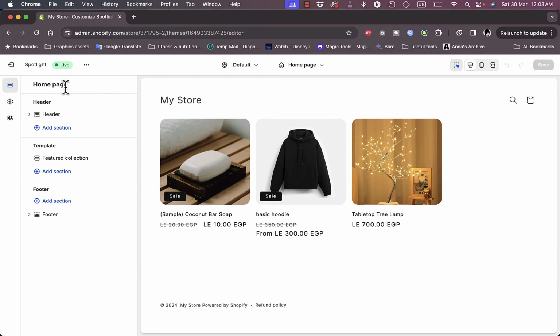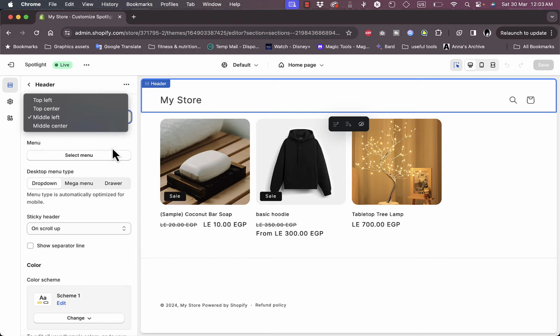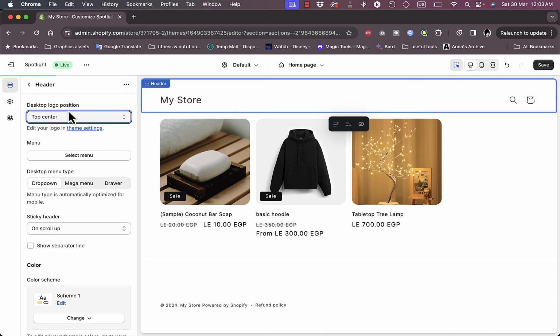Now, you can edit all the sections. So for the header, this header is selected right now. You can edit the desktop logo position or the logo position that says my store. I haven't uploaded an image. You can also select an image as your logo. Now let's make it in the top center, for example. Okay, as you can see, the changes are applied instantly.